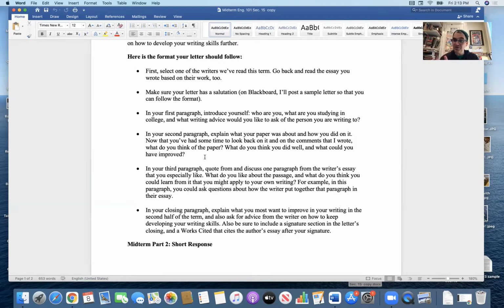That's the first part of it. It's 4 paragraphs long. Doesn't require any other new sources. You can bring in a passage and a quotation from one of these previous readings, but you know how to do that already, because again, we've already written about these essays. And there is, again, a sample letter on Blackboard that you can take a look at. So that's the first part.